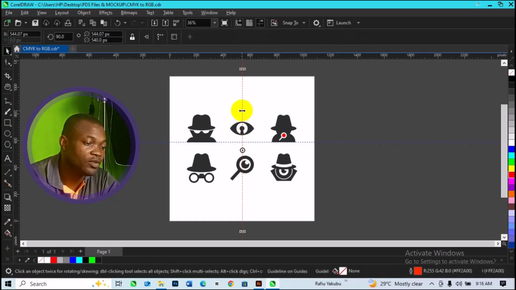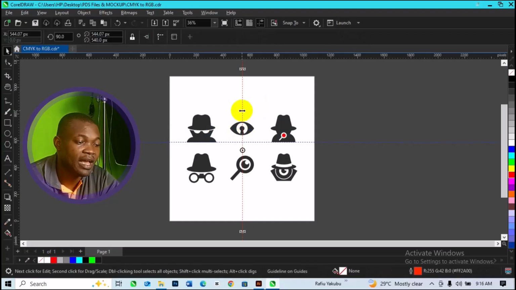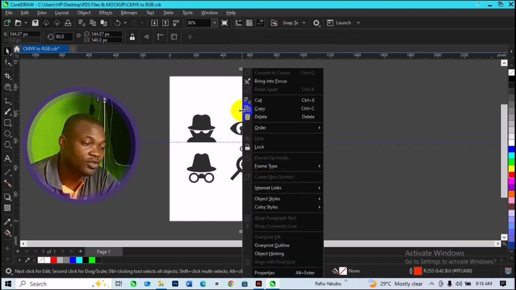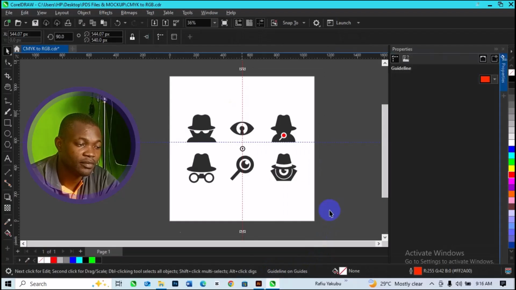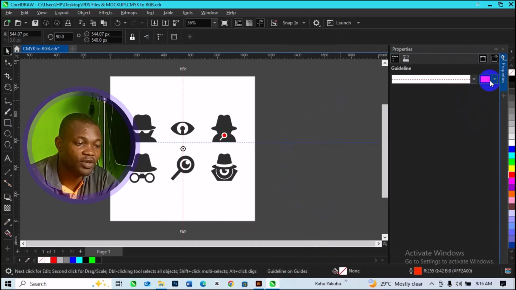So I'm going to quickly select this one right here. And having selected the red, I'm going to right click on it. Then I'll come down below right here. I will make sure I click on properties. Then after clicking on properties, you can see the guideline property color right here. So I can simply click on the color right here.